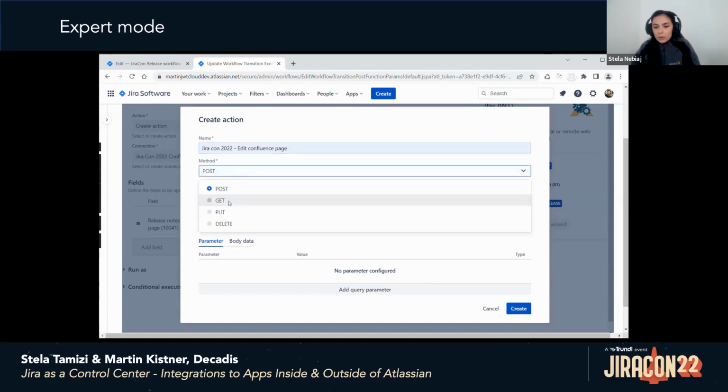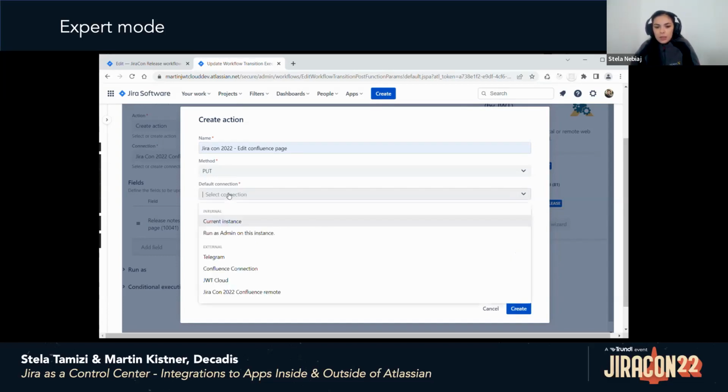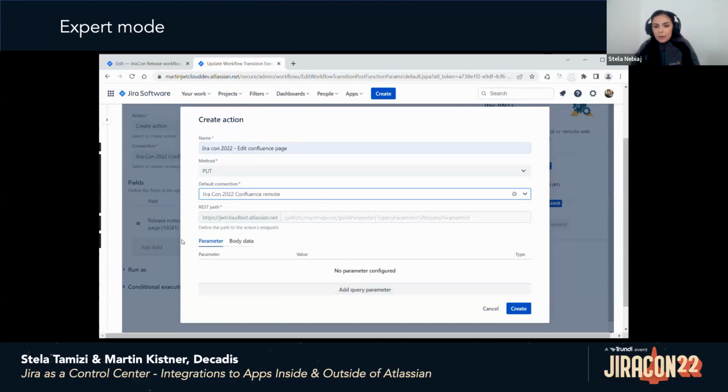We get all the data from the documentation for the REST API, and in this case, it is a put method needed for editing a page in the Confluence instance. We must provide a connection because an action without a connection is not executable. And in this case, we decided to use the same connection to the Confluence remote, which we select. And automatically with the connection, the base URL is put into the text field. It means it depends on the connection, so it's part of the connection configuration.